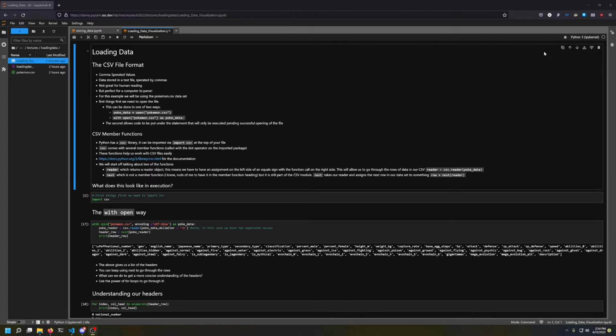Ours in practice is a little different. In normal circumstances, this is essentially what it's going to look like. Reader is equal to csv.reader and then pass in whatever file you opened. Ours is different. I'll talk about why in a second. And then next, which is not a member function. I know we're talking about member functions and the CSV stuff. I'm sorry. It's still part of the CSV module, though. It takes our reader and assigns the next row in our data set to something. So row is equal to next of reader. More specifically, it's going to assign our header row out, so we know what the header of everything is.